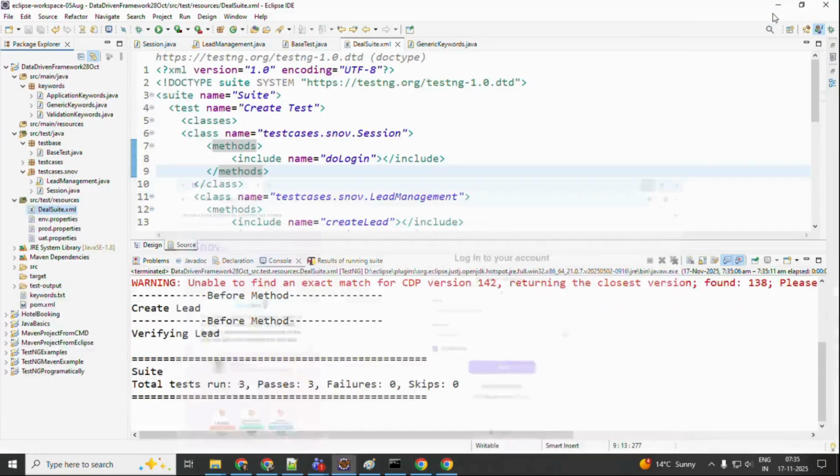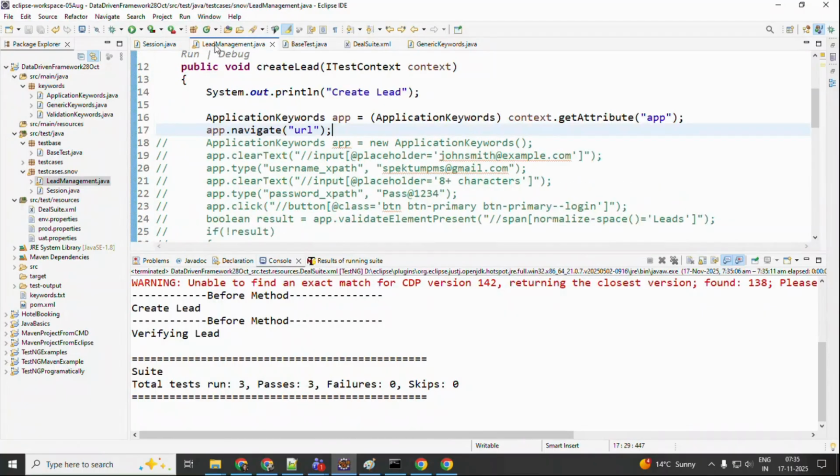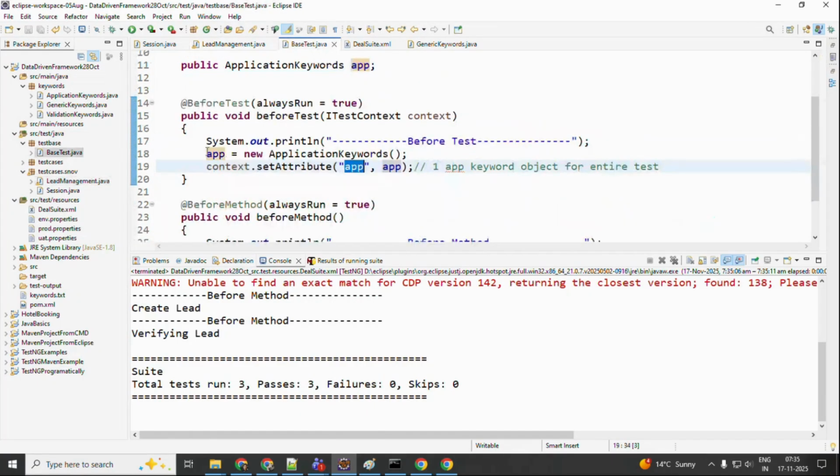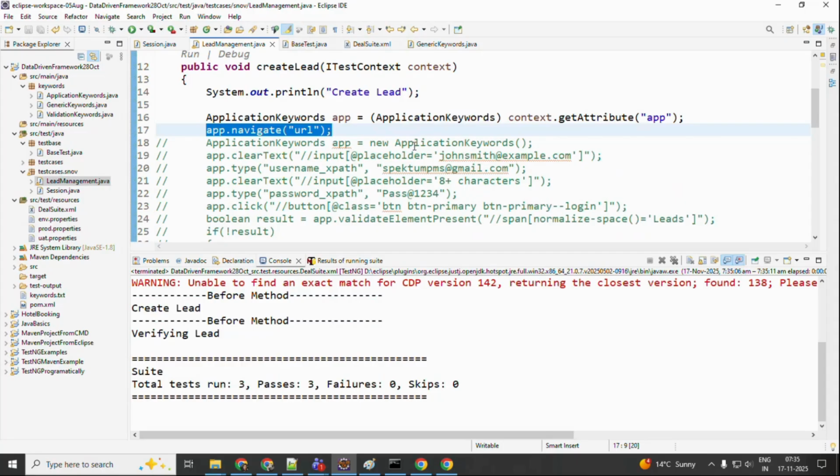What I have done is I have opened the browser over here and entered the URL over here. In the base test I have set the app attribute, so I am getting the same object over here and over here. I'm not getting into the coding thing.